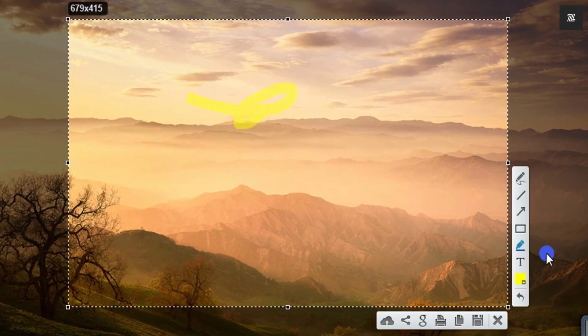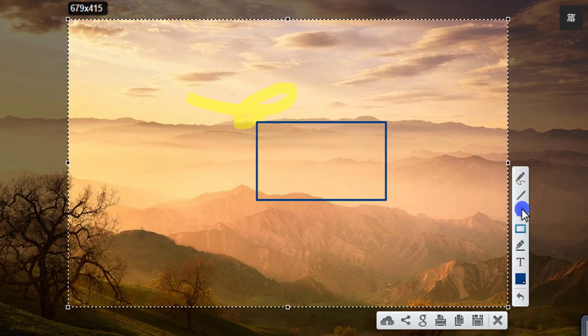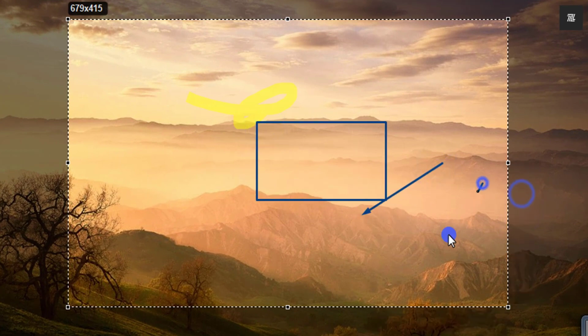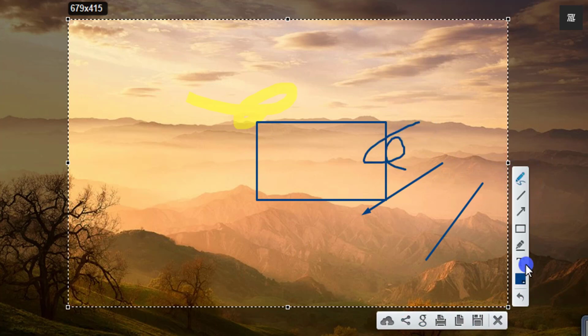After taking screenshots, you can also show some creativity here. Something a bit like this. And you can also write text something like this.